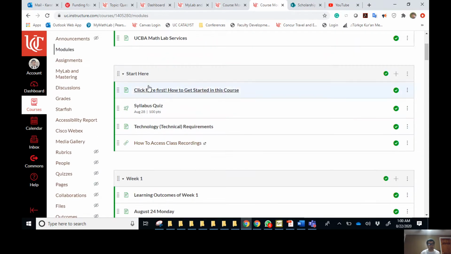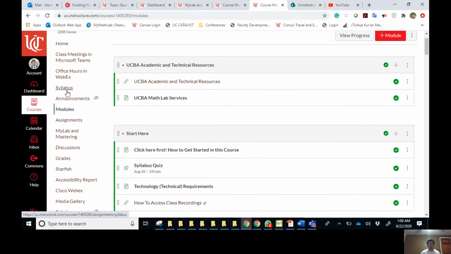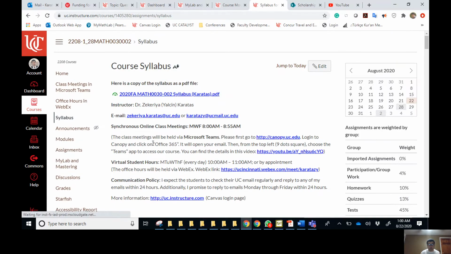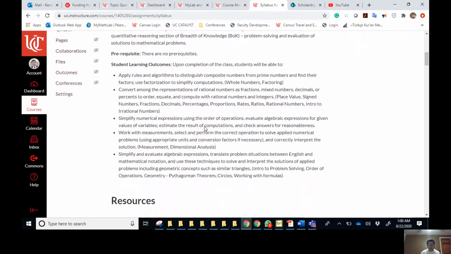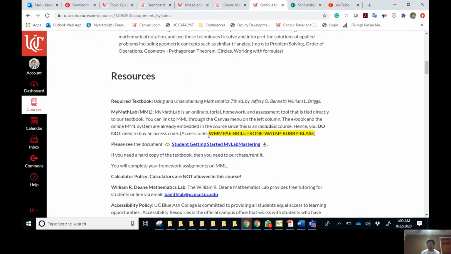Number two, you can find it, of course, in the syllabus. You can click on the syllabus. Under the syllabus, once you minimize this PDF, it's also in the PDF copy as well. If you go to resources, under the resources, you see highlighted letters in here. This is the access code that you will use.